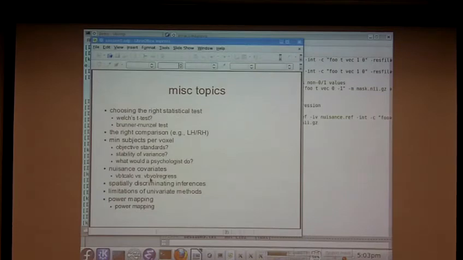Any more stuff? Questions for the other guys? This is the last session. Do you have two or three words to say about power mapping? Was there something new that you didn't talk about?